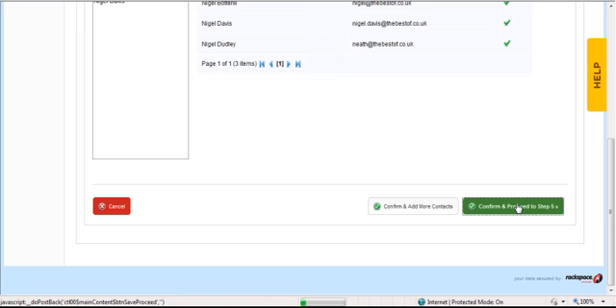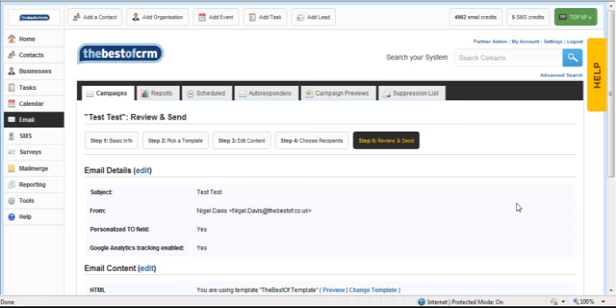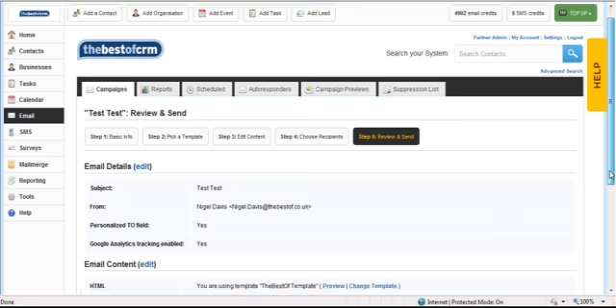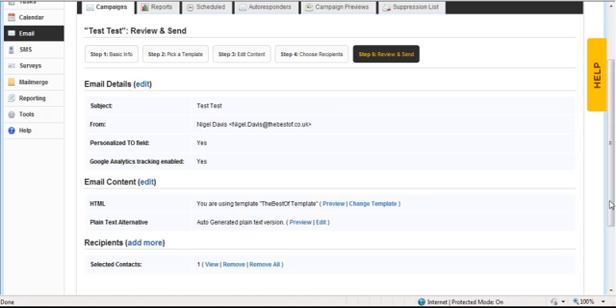Really easy to use, a lot cleaner. Once you get your templates loaded, it becomes a lot easier to maintain them without losing the styling. So that looks a lot better. Okay, that's basically the email editor.